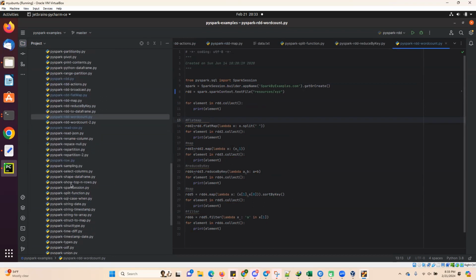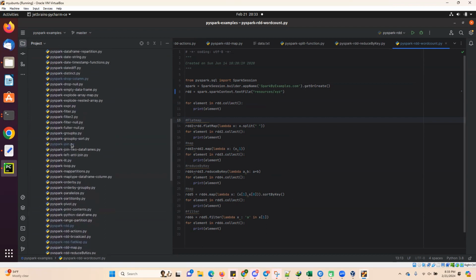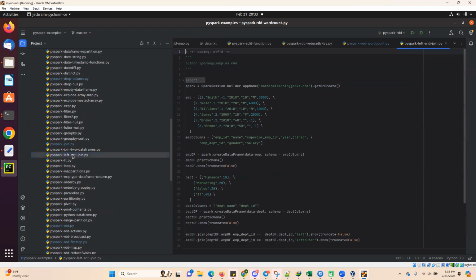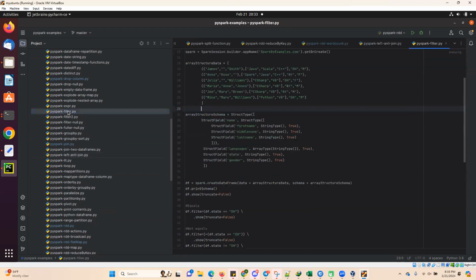Tomorrow I will cover the data frame operations, and I will cover the other RDD operations: left join, right join, inner join, self join, cross join. And filter operations, right? How to do filter. Okay, I'll cover it tomorrow.